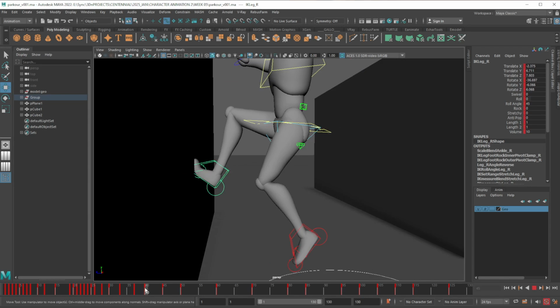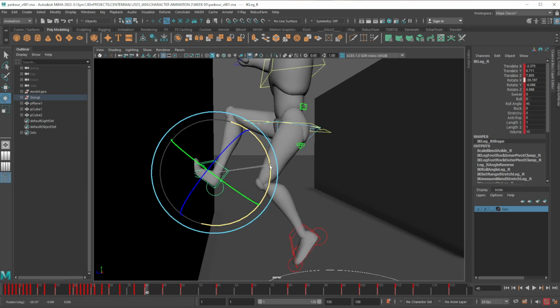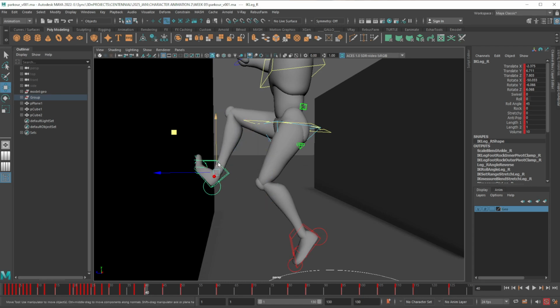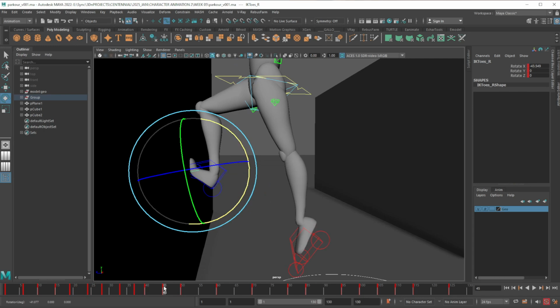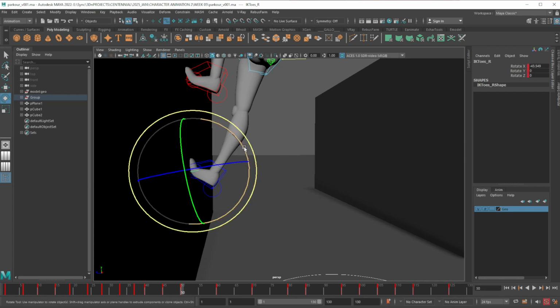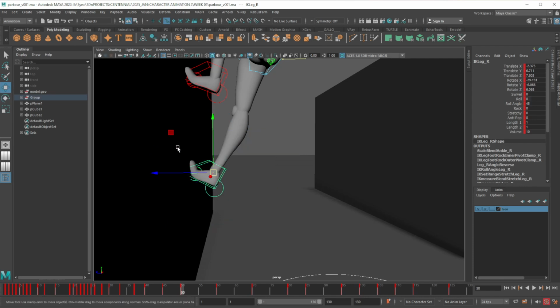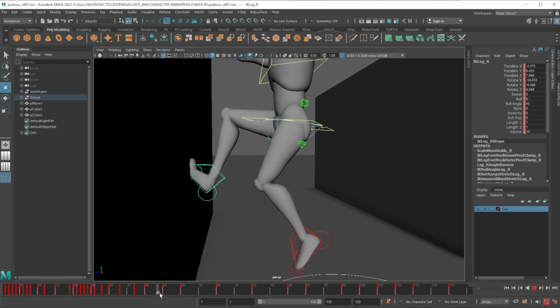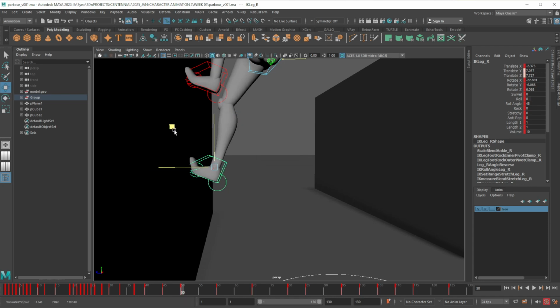So 40, 45, maybe in 40 I want to change a little bit so I have some difference. Yeah, and then in 50 I can rotate even a little bit more. Now it's time to start working on those small differences that will make her animation more realistic and more natural.